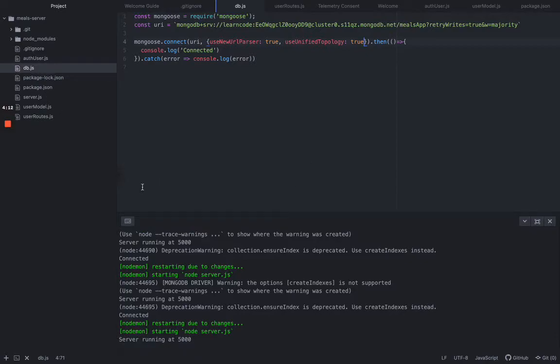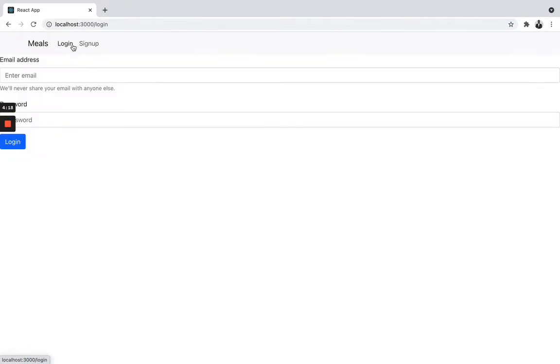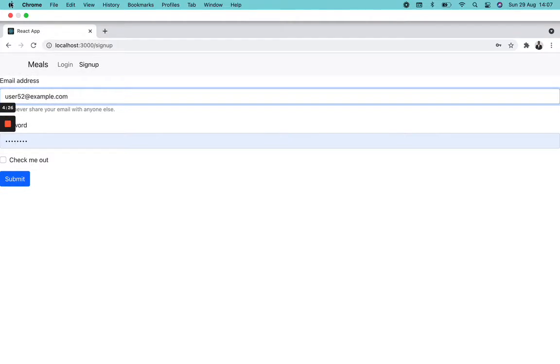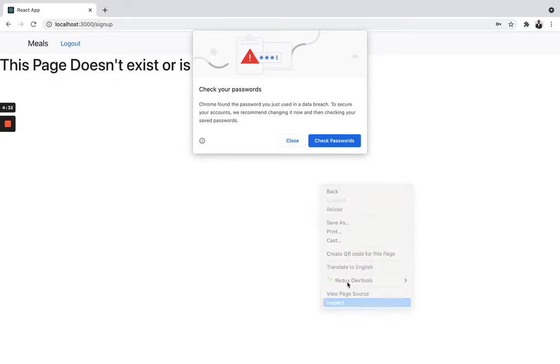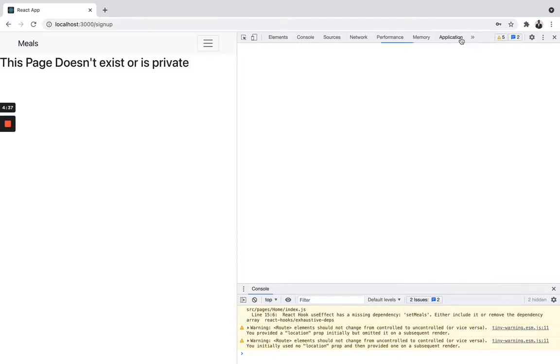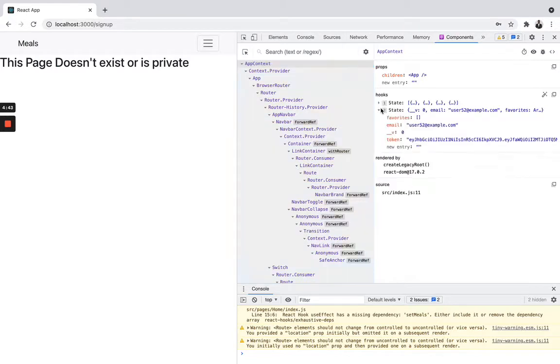Right, so now when you create a user, it should bring us the favorites, at least for new users. Let me sign up here, let's say user 52. If I submit and inspect, we can look at the components, the context, and we should see the favorites. Yeah, we see that the favorites is there. There is nothing in the user's favorites, but at least we have favorites.